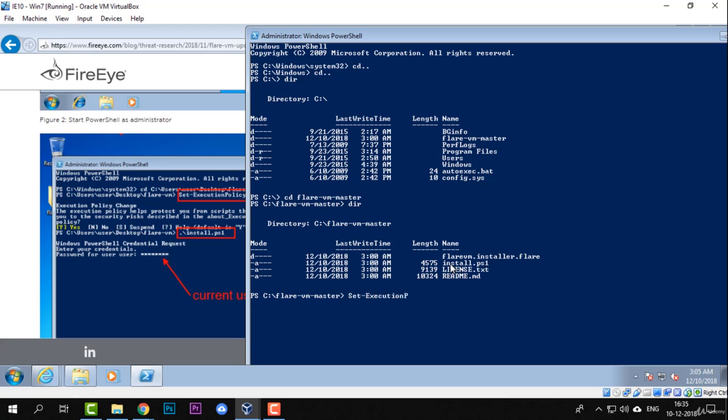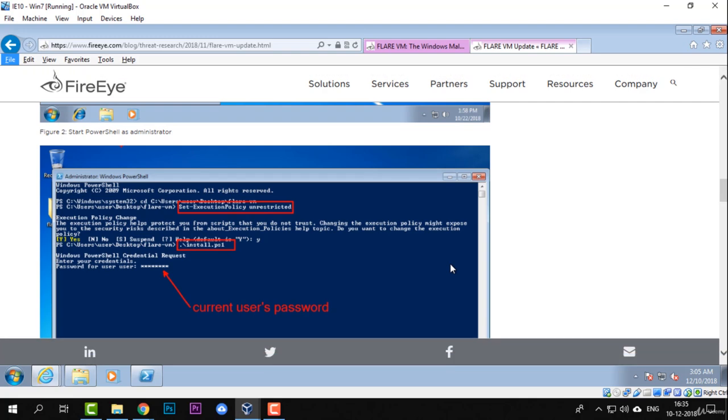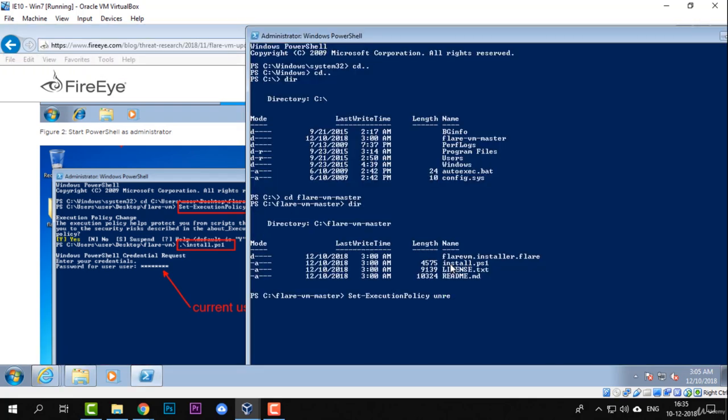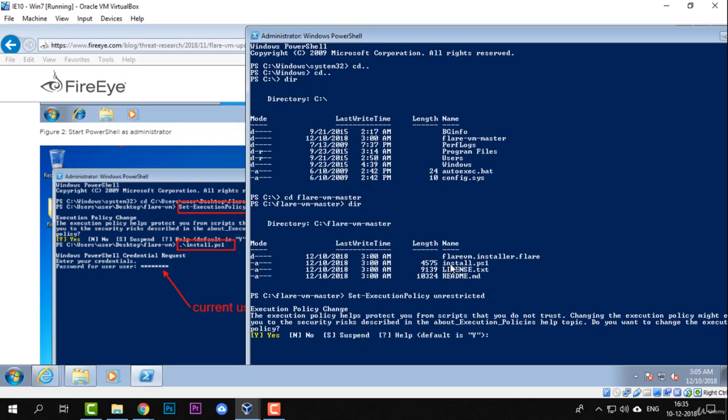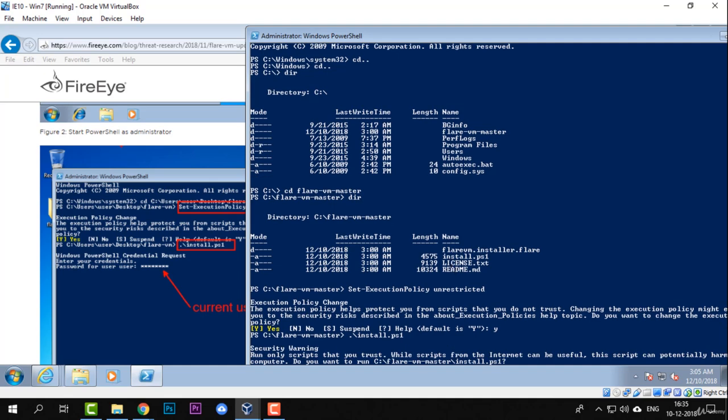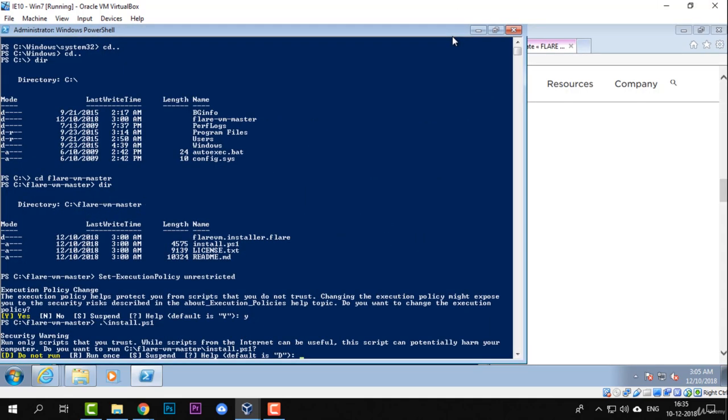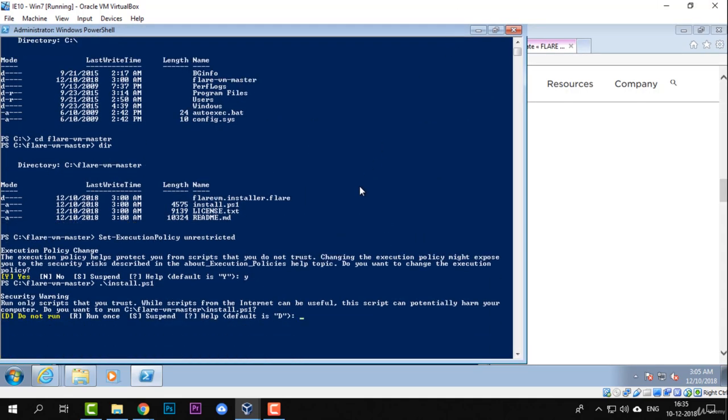Now the command is Set-ExecutionPolicy Unrestricted. We have to enter the command, press Y, hit enter, and it is done. Now you have to type .\install.ps1. This is basically opening up the file, and it will tell you to run it. So just press R to run it.